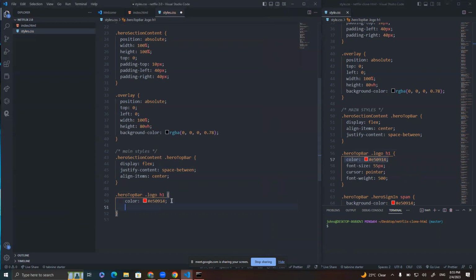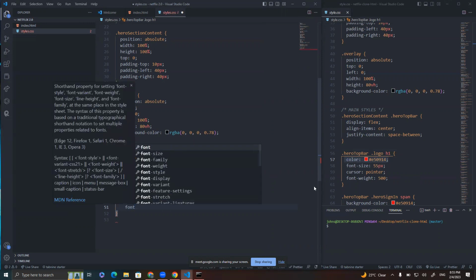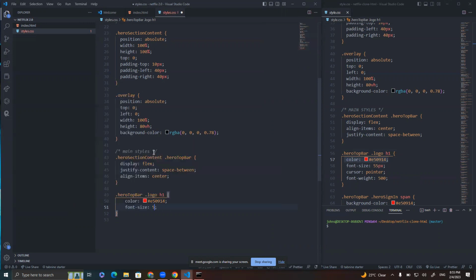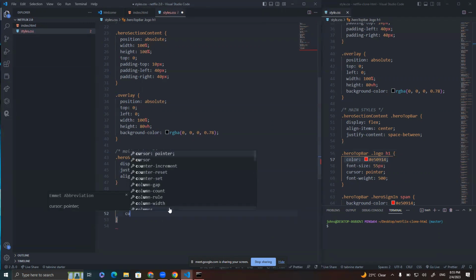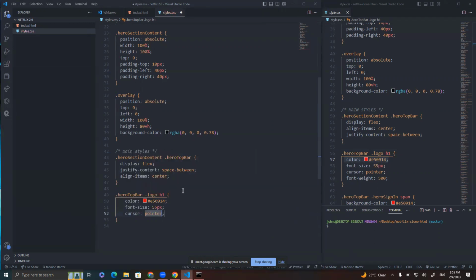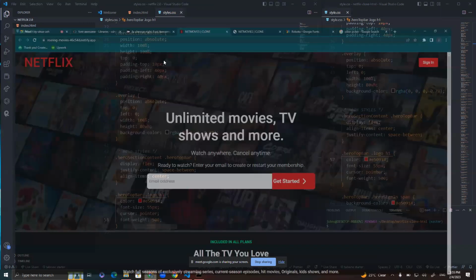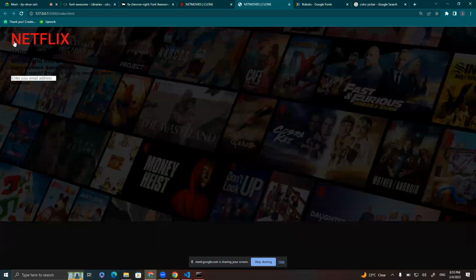And then I want the font size to be huge. Okay, the font size to be around 55 pixels. I want it to be huge because it's a logo. I want it to have a cursor pointer. Okay, and I want it to have a font weight. Font weight is how bold it is, okay? So now if you come back to my code, we can see the Netflix thing is there.